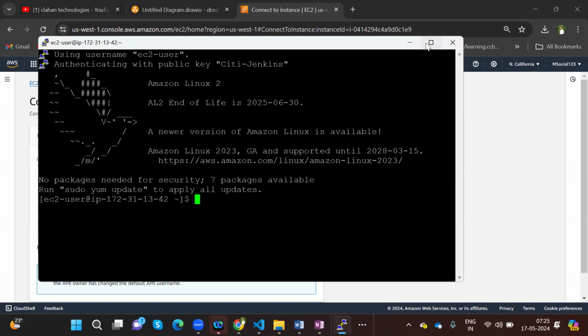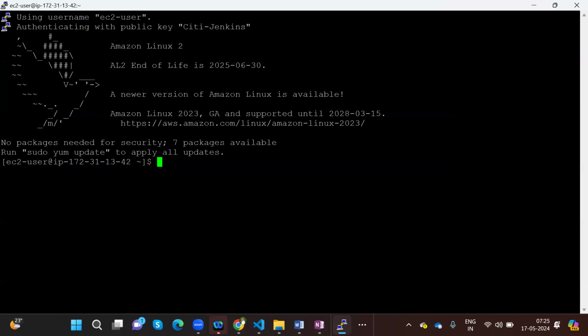Let me go to here. First we have to convert this instance into a web server. Whenever you want to deploy applications, we need web servers. There is something called three-tier architecture. Let me explain in the next session what the three-tier architecture is. Let's go with sudo yum update -y. I'm updating my operating system here.